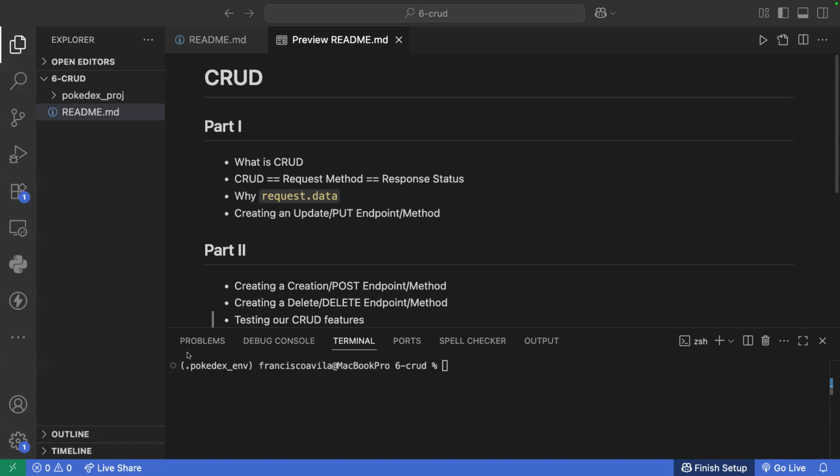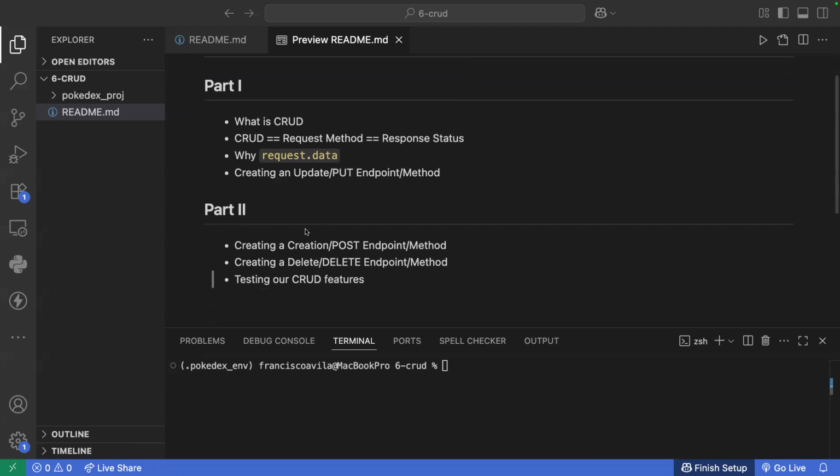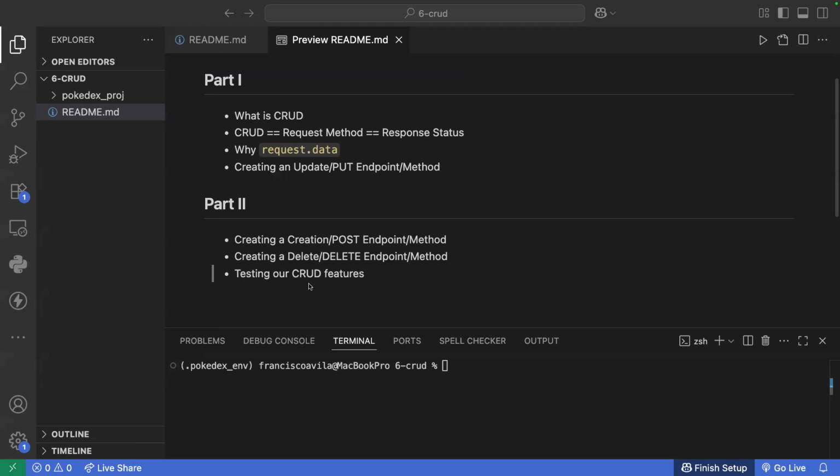We'll then talk about what is request.data and why we're working with request.data. We'll then dive into creating an update method, which is likely going to take us the majority of our class time today. Hopefully, we'll clarify so much in that update method that going through post and delete will be more of a rinse and repeat process. And then finally, we'll go into testing our CRUD features.